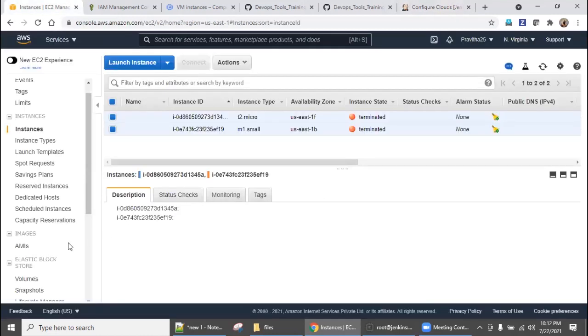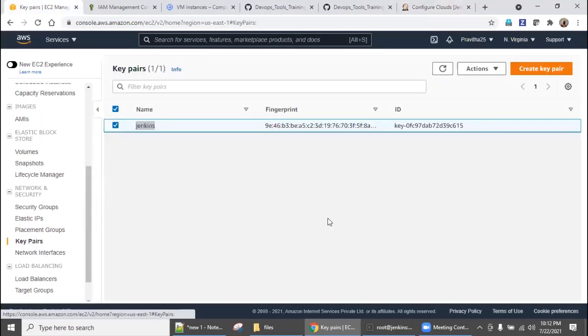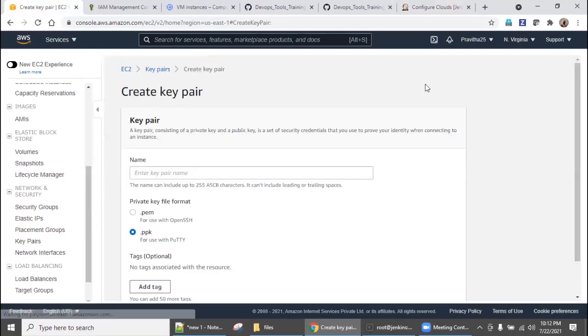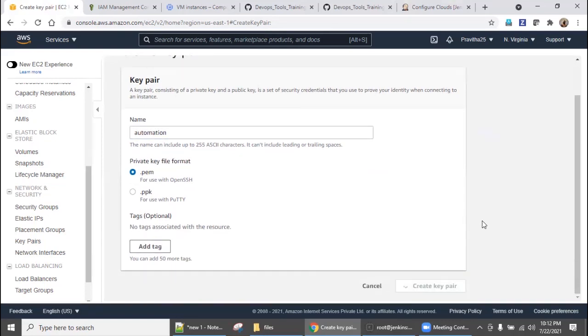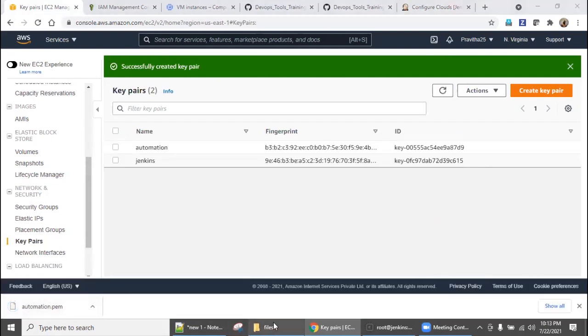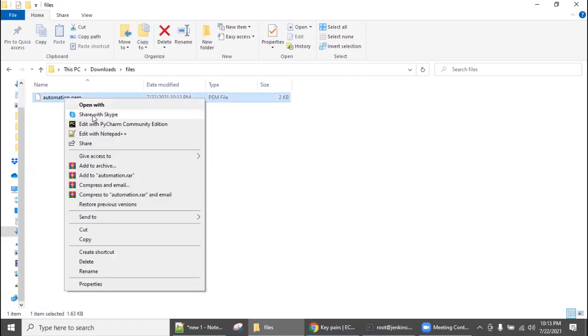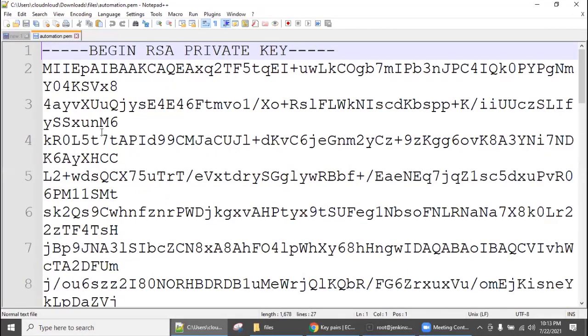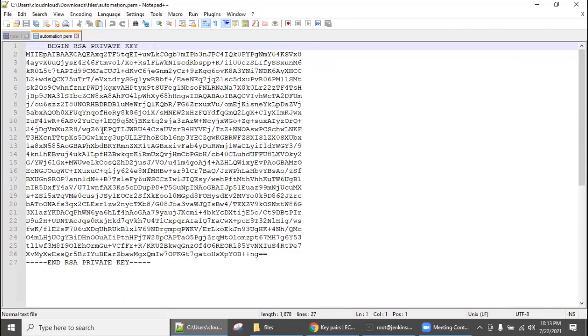So go here, come down, key pair, say create key pair. I can give say Jenkins or automation. Give this name as a key pair, say create key pair. Okay, there is a file downloaded, PEM file downloaded. So right click and say edit notepad++. You need to make sure you normally open this kind of file in Notepad++.